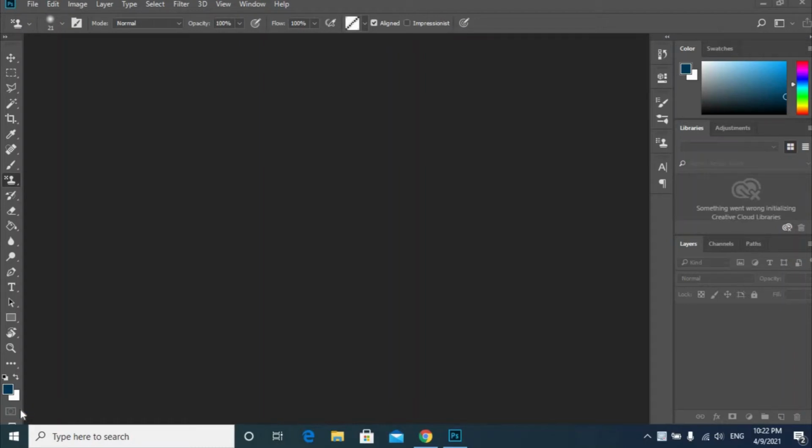Today I want to go over the pattern stamp tool. It's located in the toolbar at the left. You can right click on the clone stamp tool and choose the pattern stamp tool.